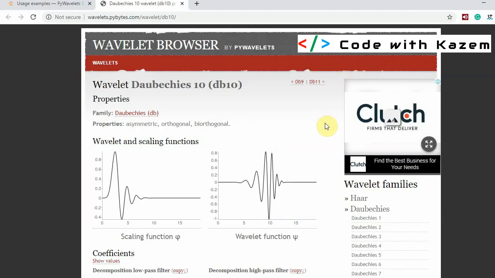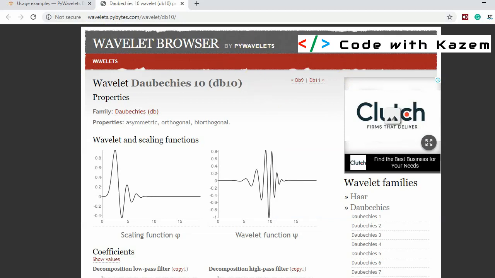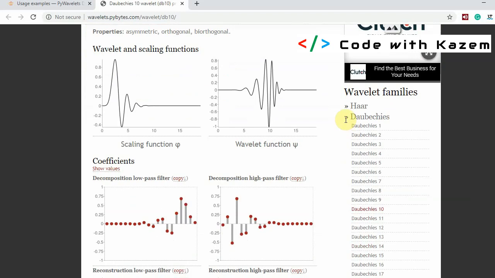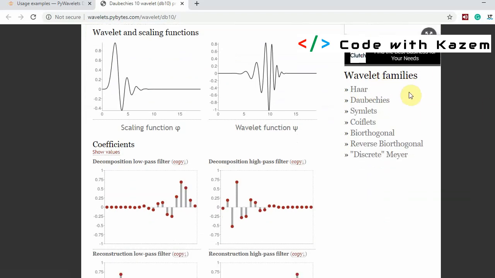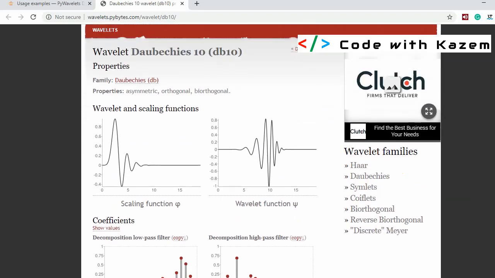One of the best websites for getting familiar with different types of wavelets is wavelets.pybytes.com. This website is a wavelet browser. This website is coded with PyWavelets. On this website, you can see the different wavelet families. On the right side: Haar, Daubechies, Symlets, Coiflets, biorthogonal, reverse biorthogonal, and discrete Meyer.